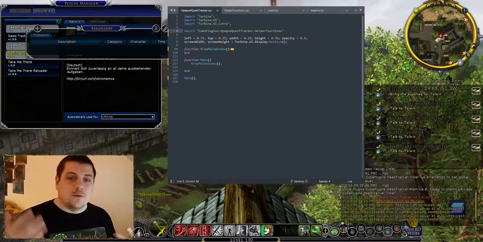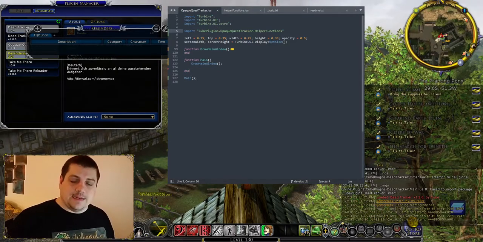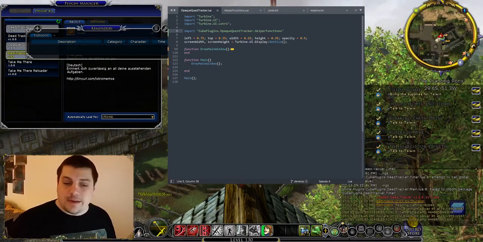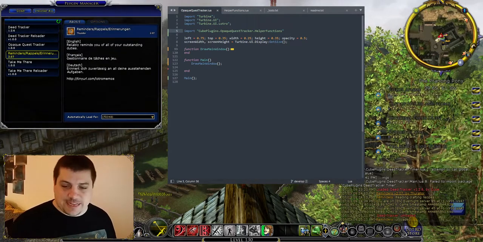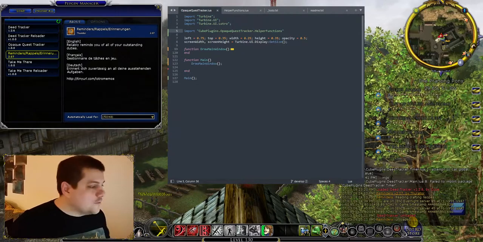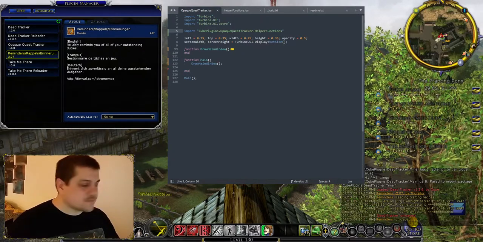So there's no built-in Lua way to detect what server you're on, but you can always get the user to tell you. And if they tell you wrong, well, that's kind of on them. Don't do that. Okay, so let's look at the options.